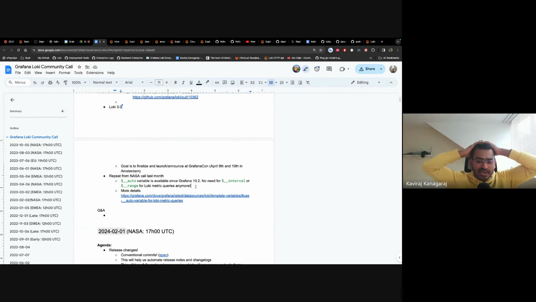Currently, if you're using Loki and doing LogQL, particularly when you're doing metric queries, you have to interchange these two variables, interval and range, depending on instant query or metric query. So now you don't have to worry about that. You can just use auto, and Grafana will choose the right time range for the instant or metric queries, depending on what type of query it is.